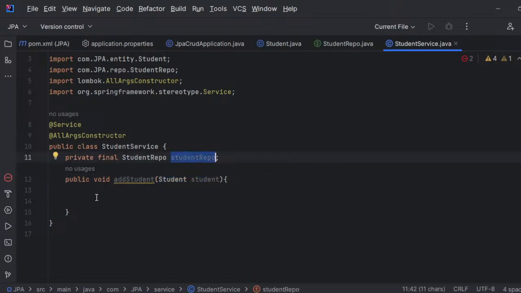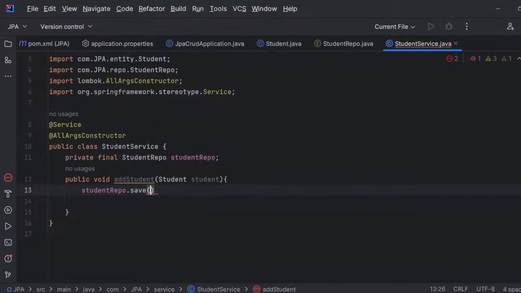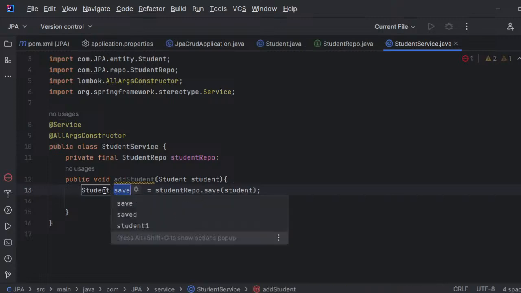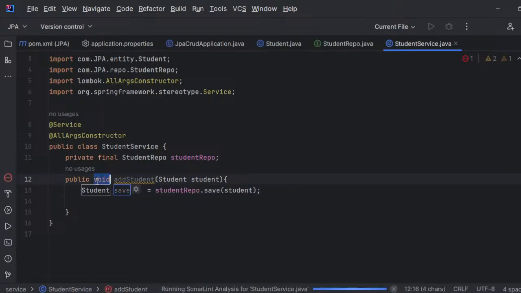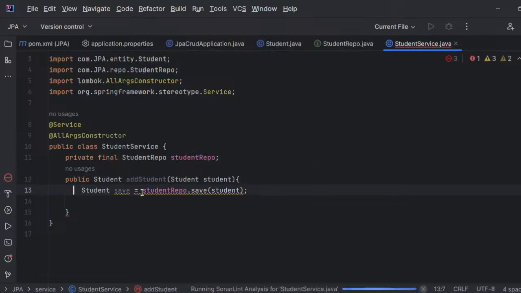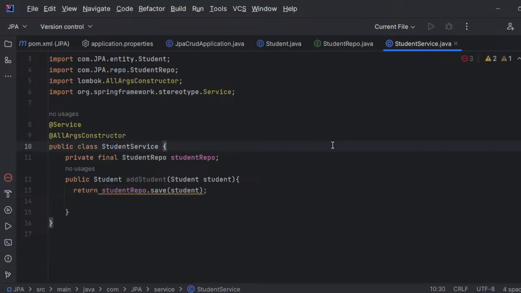Okay, so let me keep something like this, repo dot save, and let me take that entity. And is it returning anything? Yes, it is returning this. So let me take that student object here, and let me return that. Cool, nice.